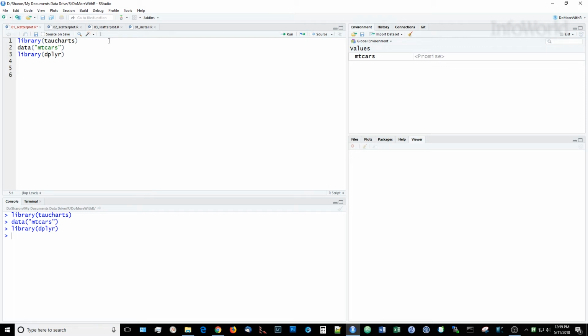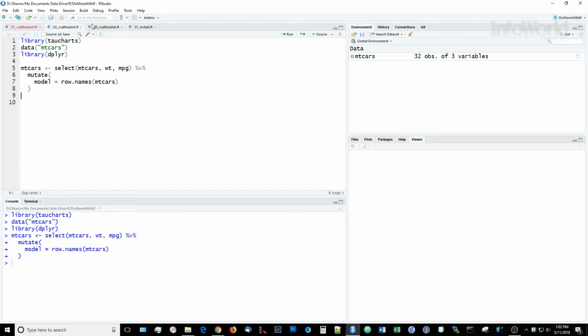Next, I'll tweak MTCars to give it the format I want. I'll be creating a scatter plot showing miles per gallon by car weight, so I'll just keep the MPG and WT columns. I also want to add a column for the car model names. The default MTCars data frame has model names as row names, but not their own column. Here's the code for all of that. You can see I'm selecting two columns from MTCars in the first line, then adding a model column with mutate. Okay, run that, and we're ready to graph.